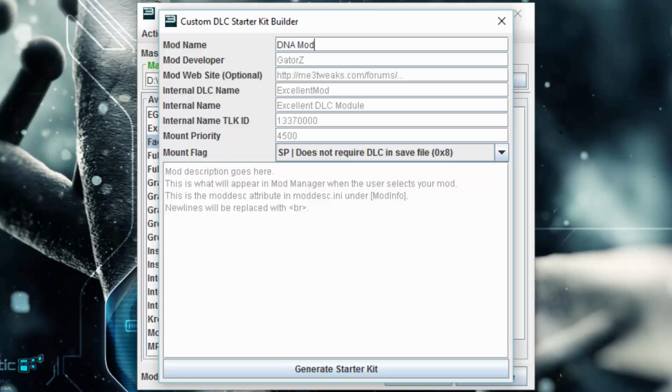We have DNA mod. I am the developer, MGamers. If you click on help, you'll go to this link. Forums, that can be a placeholder. You can modify that later. The internal DLC name is what comes after DLC con. So this will just be DNA. DLC con DNA. That sounds pretty cool. The name that appears if the DLC fails to authorize or is listed in a save file. DNA mod. Let's just do DNA mod. That'll show up as this DLC failed to authorize.